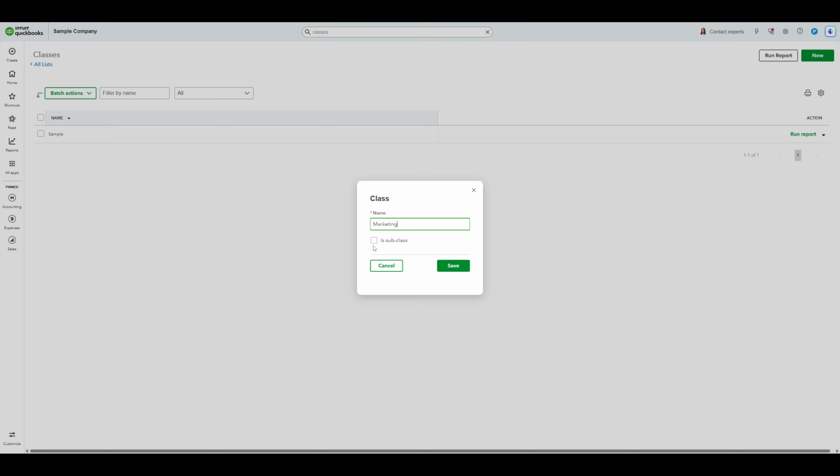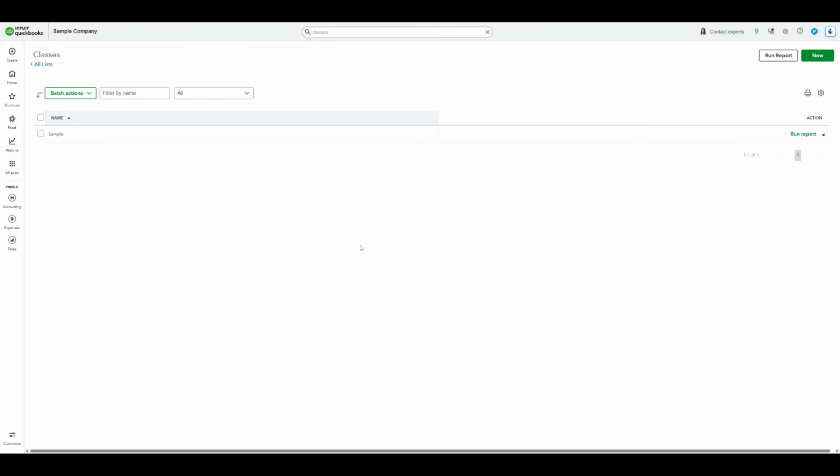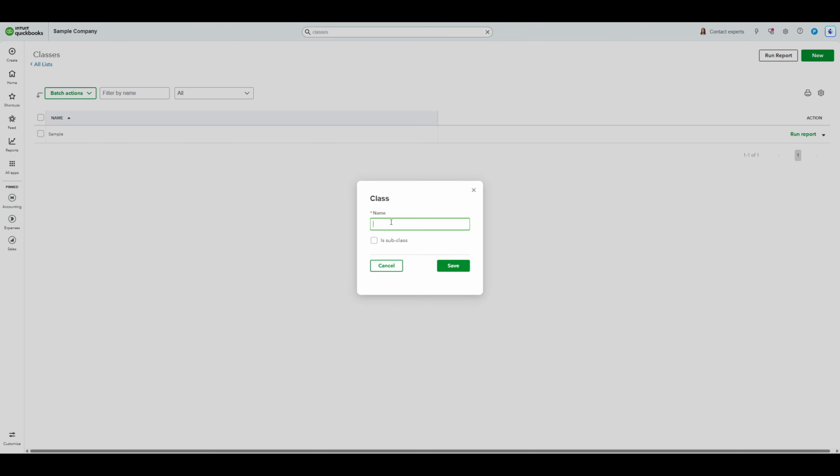Use this if you want to nest it under an existing class to create a simple hierarchy. For example, you might have a parent class called Marketing and then subclasses like Email, Events, and Social. Or you could have a parent class called Retail and subclasses for each location. This structure keeps things organized without making your list overwhelming. If you don't need a hierarchy, just leave it as a standalone class.